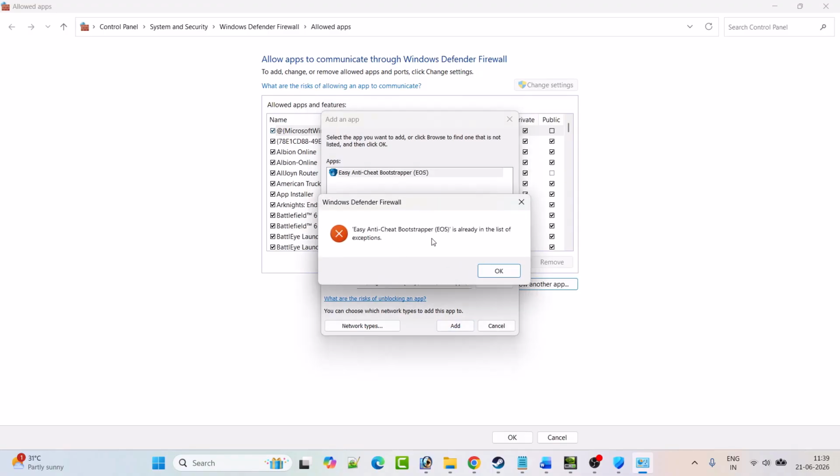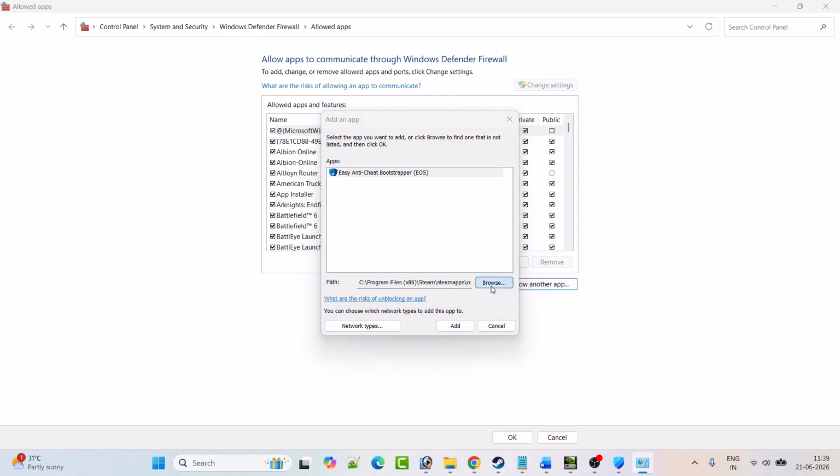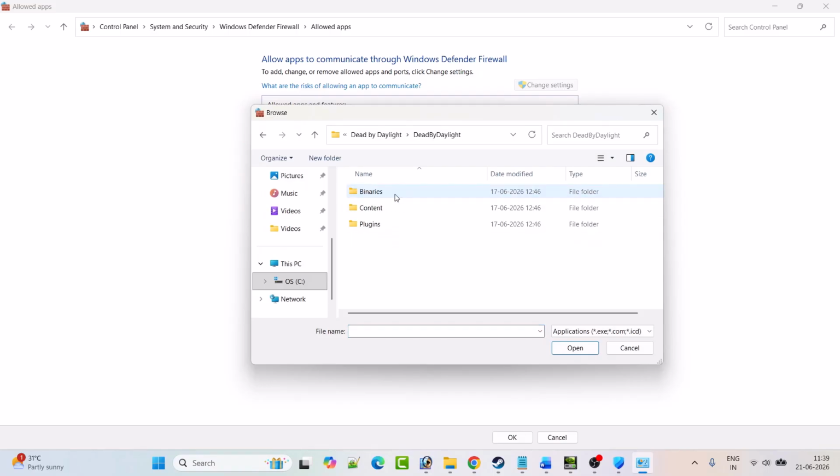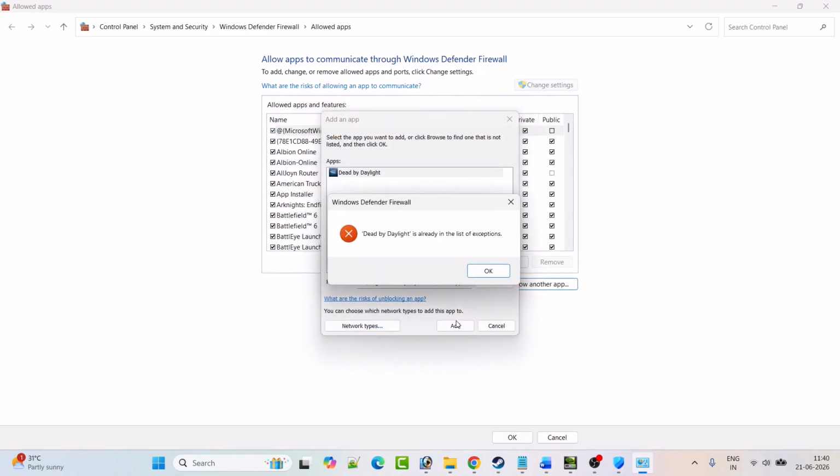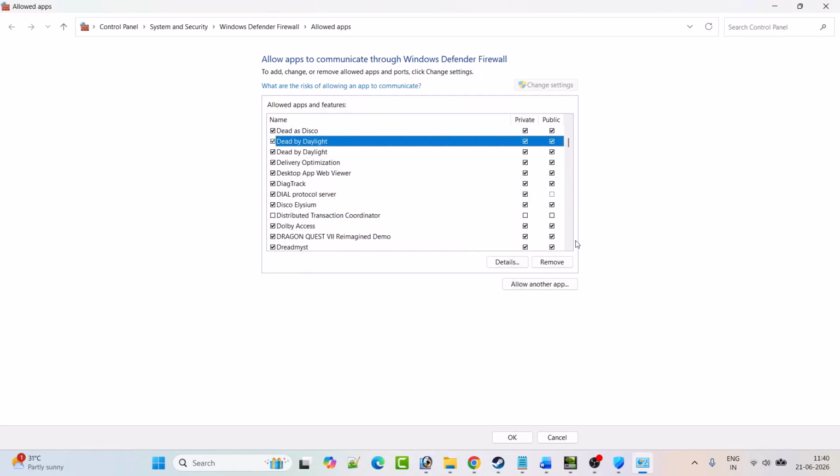In my case, it is already added. Again click on browse. Open Dead by Daylight folder, binaries folder, Win64 folder. Select this Dead by Daylight Win64 shipping exe file. Click open and then click on add. In my case, it is already added. Here it is, you can see.